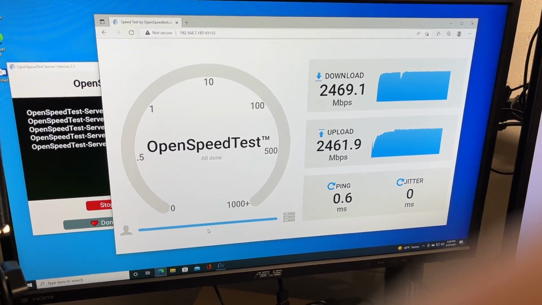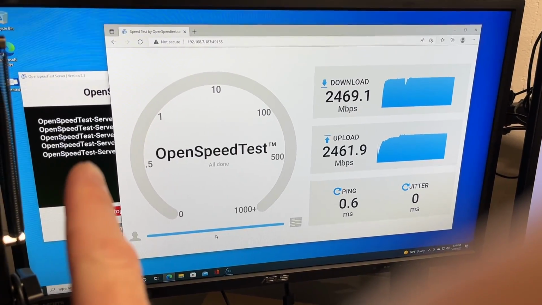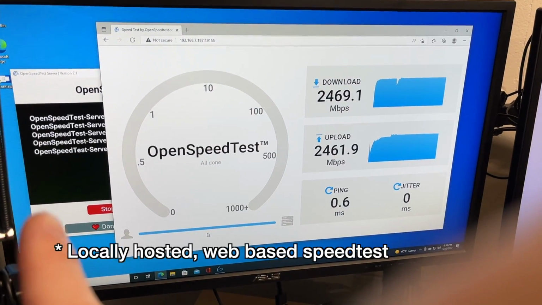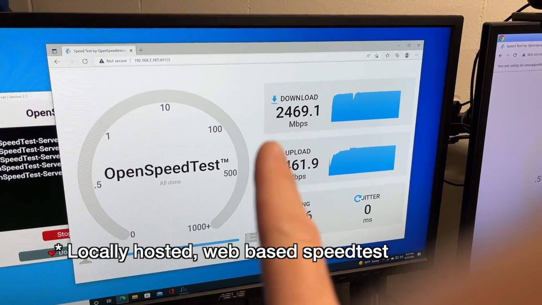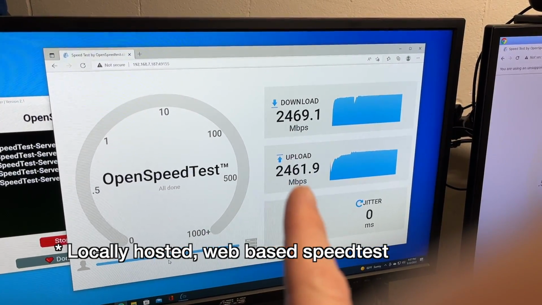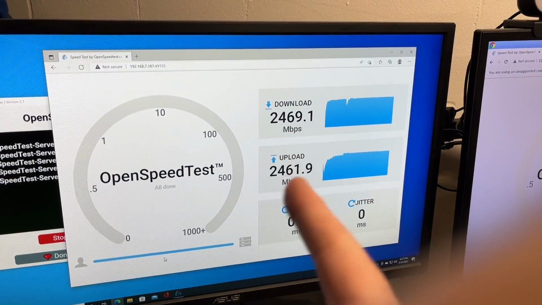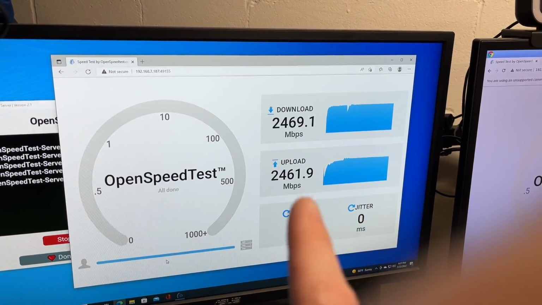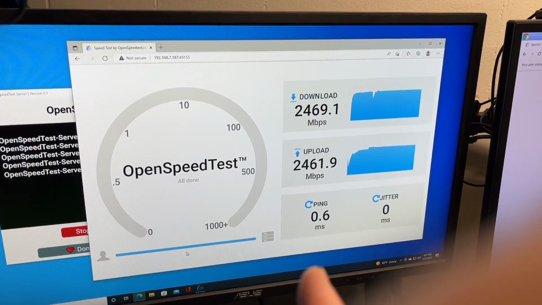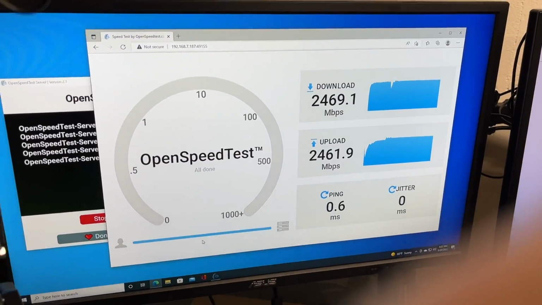So I should mention that the PC tower and the QNAP NAS are both running the OpenSpeedTest, and it's a web-based speed test. So this here is connected up to the QNAP NAS, and I ran the speed test and I got 2.4 down and 2.4 gig up. And this is what you would expect. Like I said, you're not going to get 2.5 exactly, but this is getting 2.5 gigabit speeds up and down. So if you're transferring files to and from the NAS, you're getting full speed out of this.